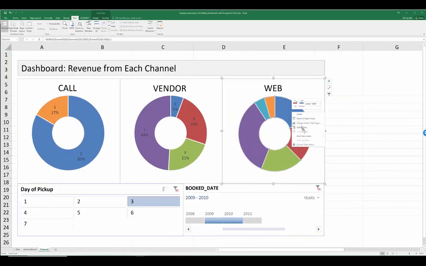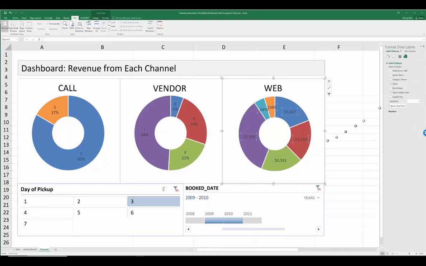Now we need to, of course, add a data label, and I want to customize that a little bit. Format Data Label. I want a percentage instead of value, and I want the category name. Okay, so that's how we make this donut chart up here.